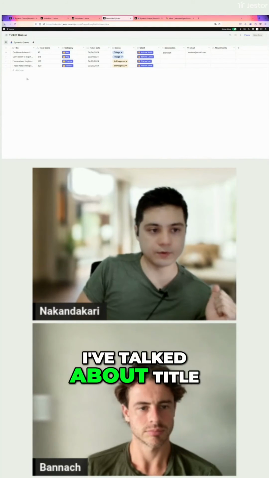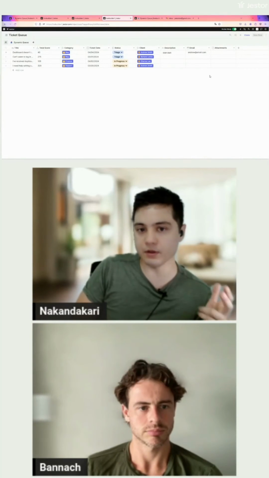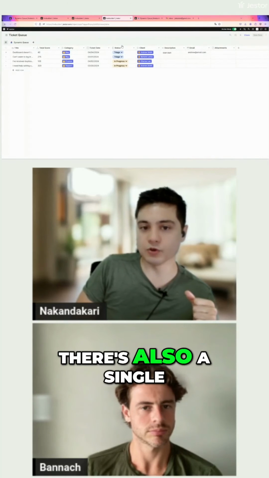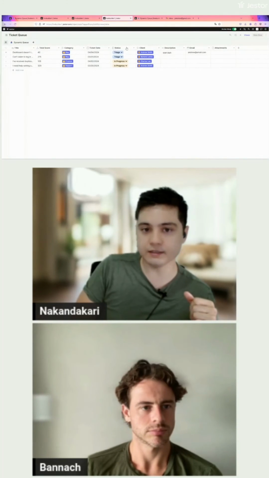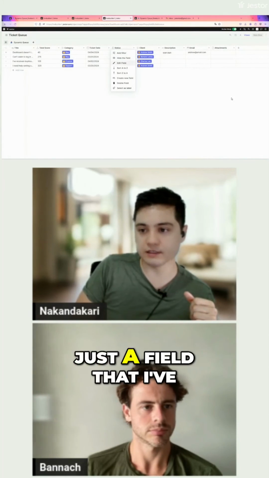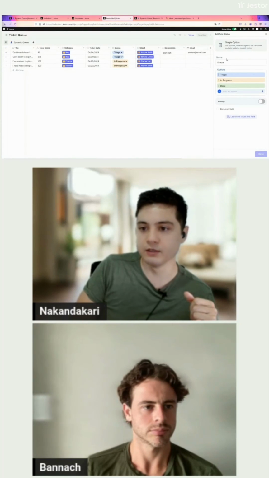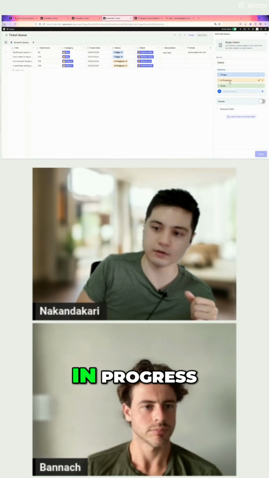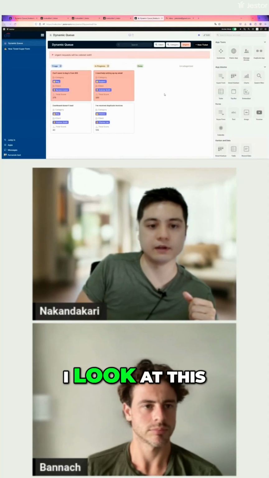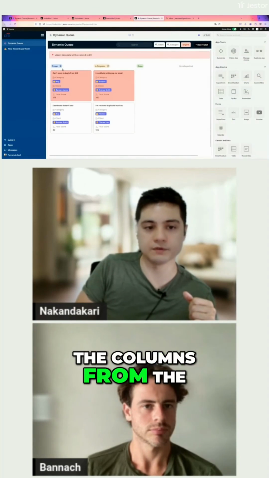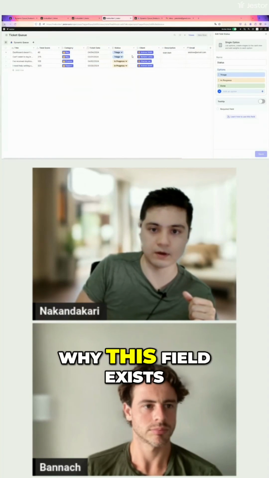So okay, I've talked about title, I've talked about description, email, and attachments. There's also a single option field for status, and you can see that this is just a field that I've created to set the Kanban board's columns, right? So I have status, I have triage, in progress, done, and if I look at this, those are the columns from the Kanban board. So this is why this field exists.